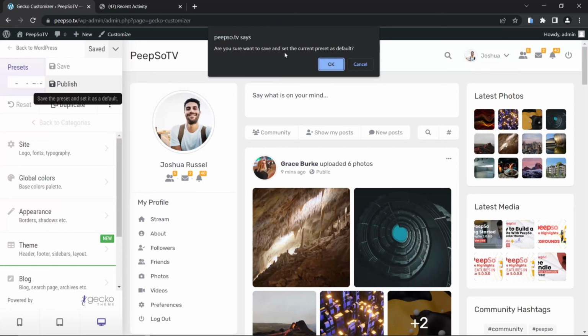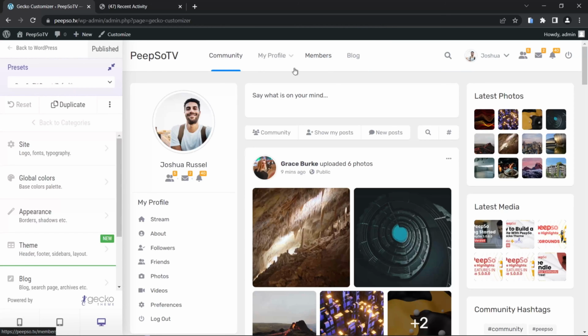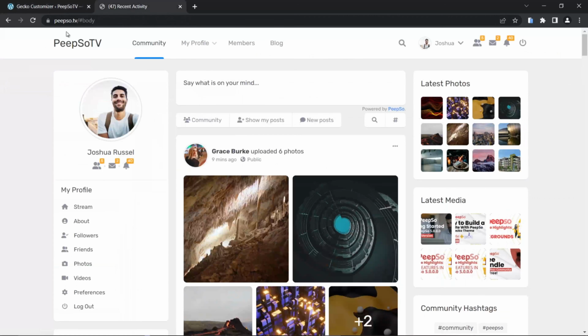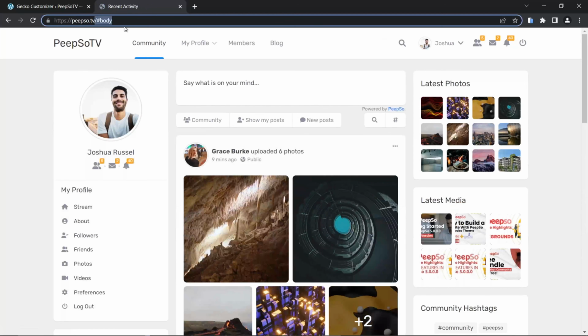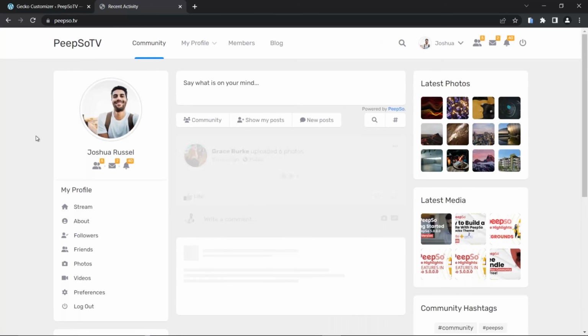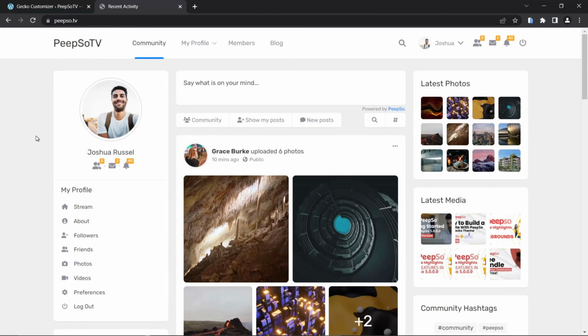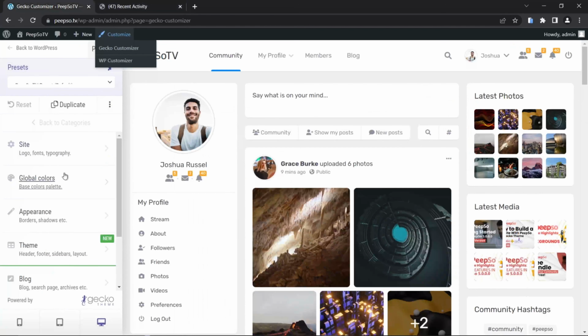Are you sure you want to save and set the current preset as default? Yes, I'm sure. And now our new preset is going to be the default preset for the website. If you refresh the page, there will be no change whatsoever because we copied the existing preset into the new one. But now we have the options to change all of these settings over here.